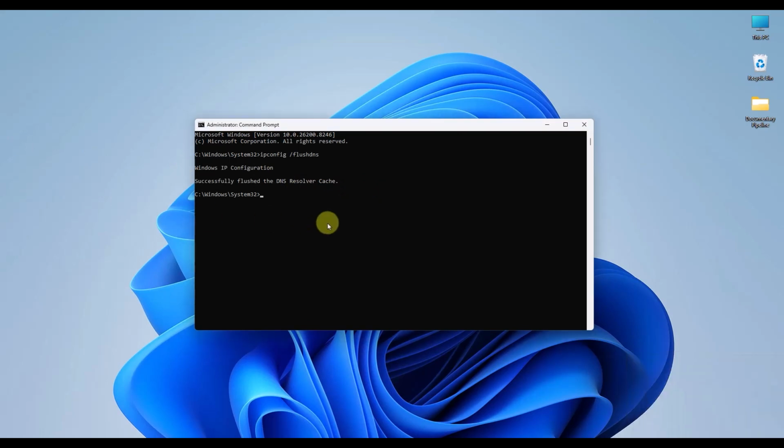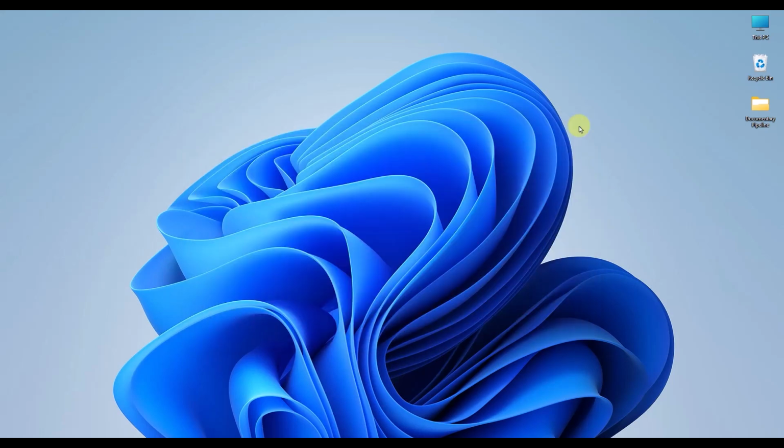Next, type netsh winsock reset and press Enter to rebuild your network adapters. You will need to restart your computer for these deep system changes to take full effect, but this alone resolves the vast majority of sudden connection drops.